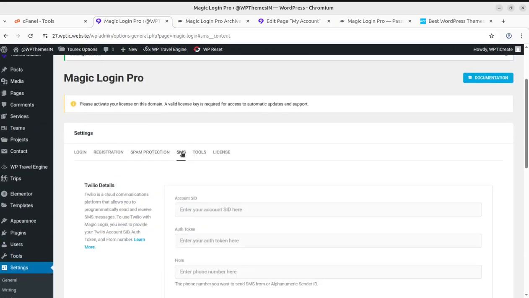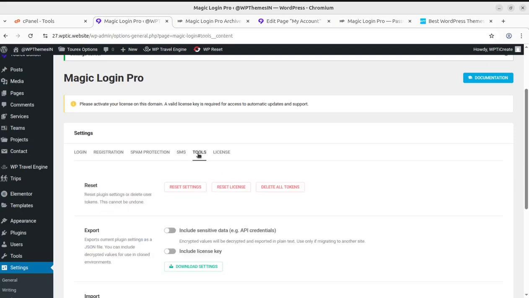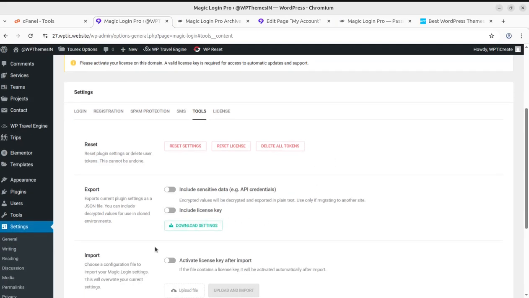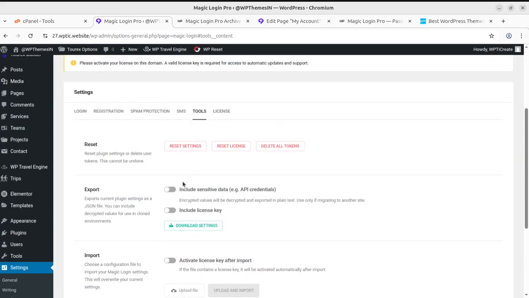Next, we have the SMS. In case if you are willing to have SMS links, you can integrate the Twilio account details, today's most commonly used SMS service, a cloud communication platform that allows you to programmatically send and receive SMS messages. So you can integrate the Twilio. Further, we have more tools like we can reset all the settings at once, or reset the license, or delete the tokens, which is active tokens, just in case if you want to do so. Then we have export settings, import settings, and all, and licensing is of course here.